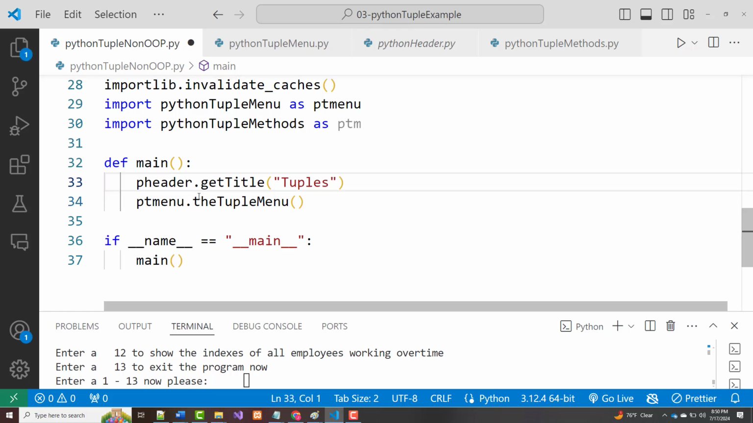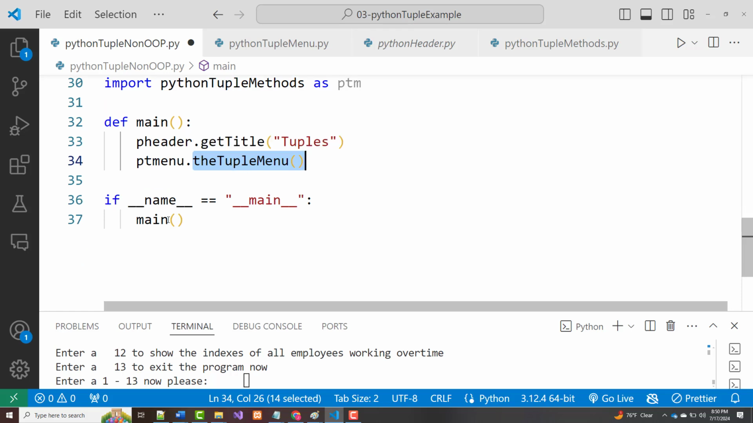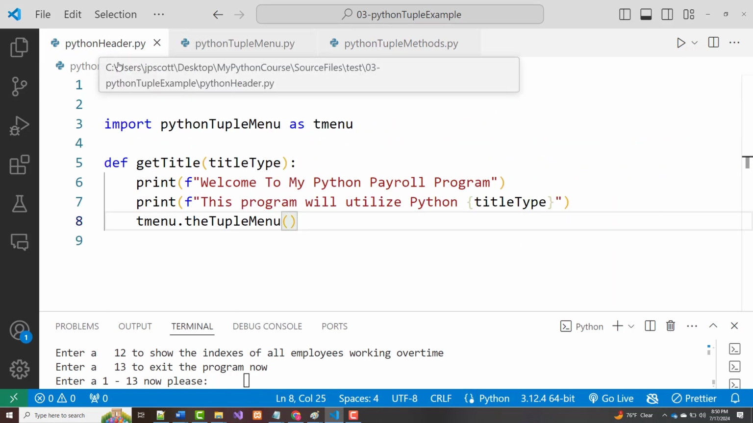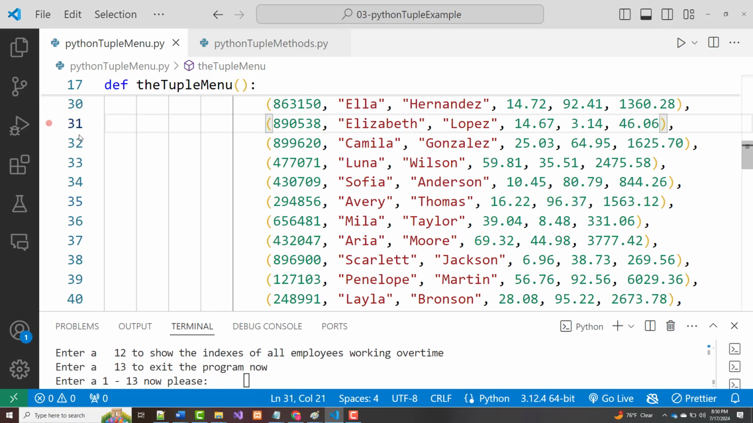So in here we set our title, so it says we're working with a program with tuples. Then we're calling the tuple menu, which was bringing up the menu. The reason it wasn't working before is I didn't have the tuple menu written. So this says to call main. So that's all fine. Then we had our header. Our header simply said, welcome to my Python payroll program. This program will utilize Python, and we passed in there tuples. That's that. Then we had our menu.